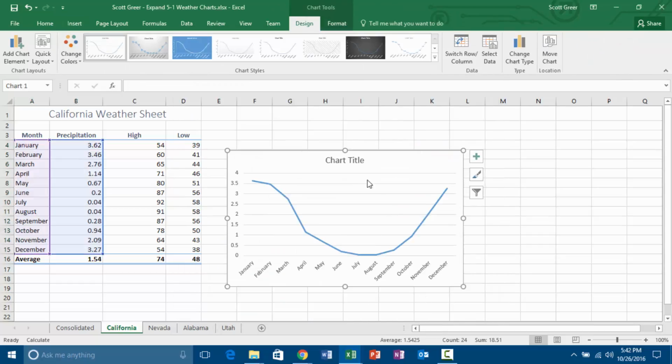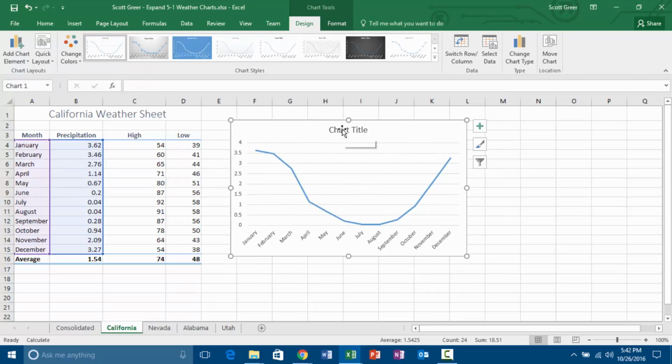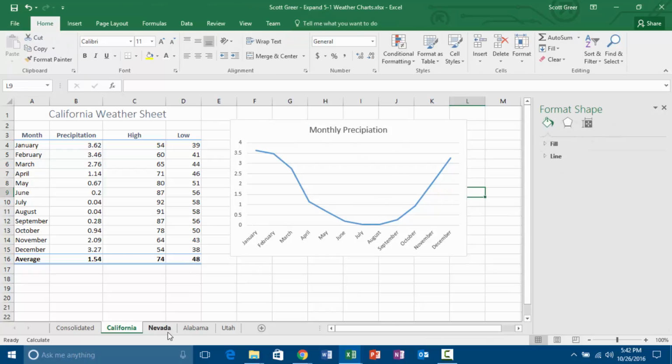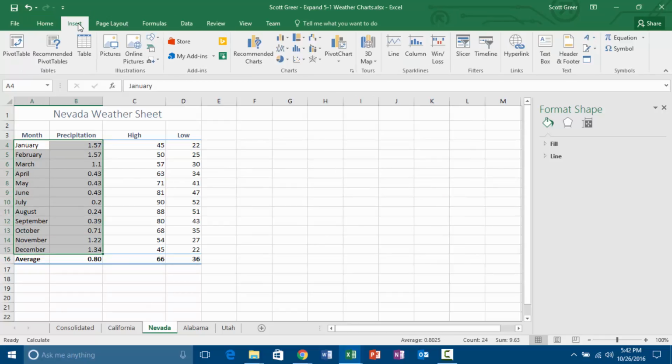Okay. Gives us that. We could go in and title this. We could say precipitation by month, or monthly precipitation. And it shows us. We could make this all pretty if we wanted to, but I don't really need to. I'm going to go ahead and just do this on each one. You should be putting in your titles. I'm just showing you how to do it, so I'm not going to.